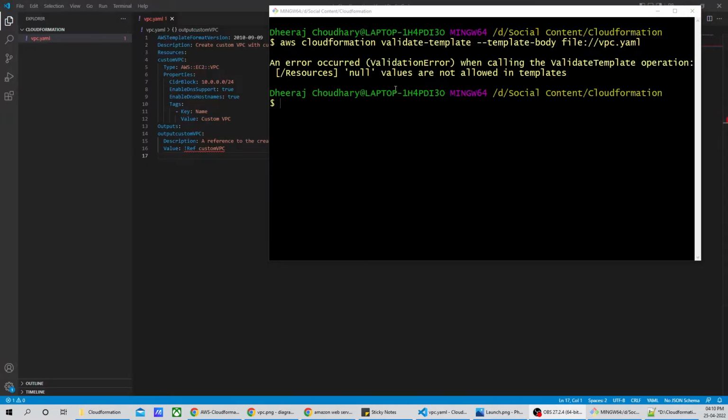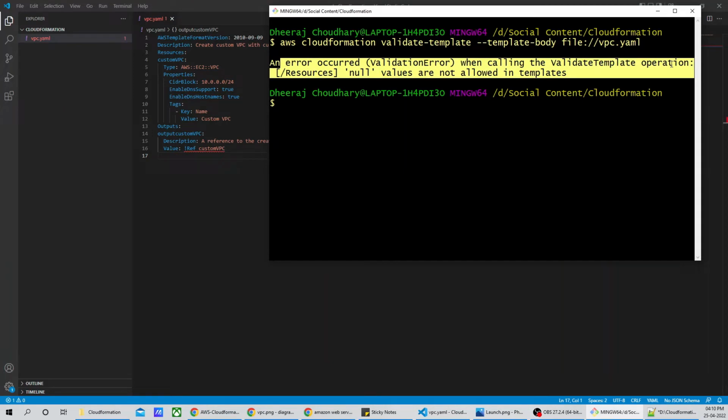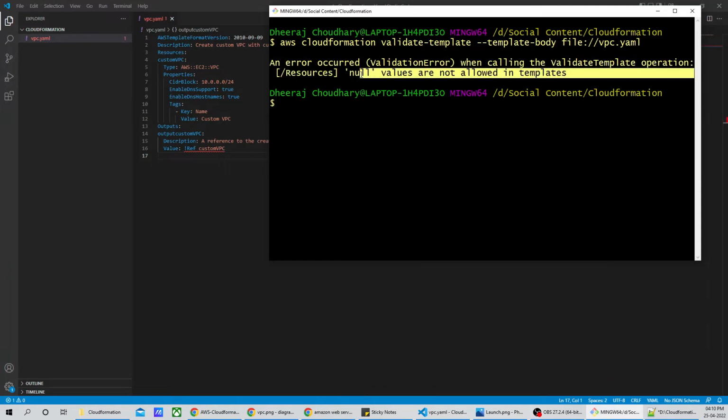So guys, as you can see, we are facing this error, which is an error occurred when calling the validate template operation. I have purposely created this error for you to help you understand how important the indentation is in case of the YAML templates that we are writing. So YAML template is very specific to the indentation. So right now the error that we are getting is because of the indentation, and I will show you how you can solve it.